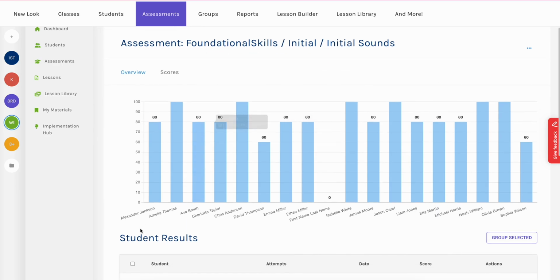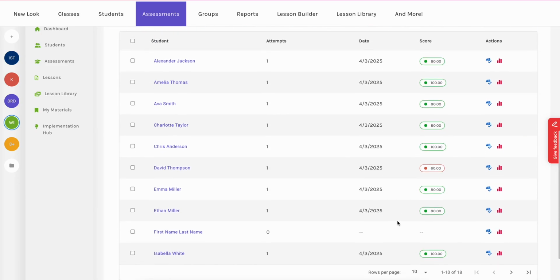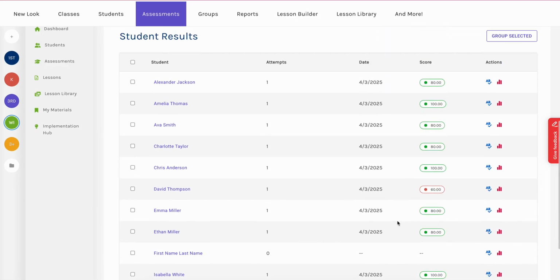So as you can see along the bottom, your whole class is there. Everybody is included in your roster along with their scores. You can actually hover over each of these to take a look at individual scores. Not only is it graphed, but it is broken down in a chart below if you need to work with certain students, reassess students, group students.